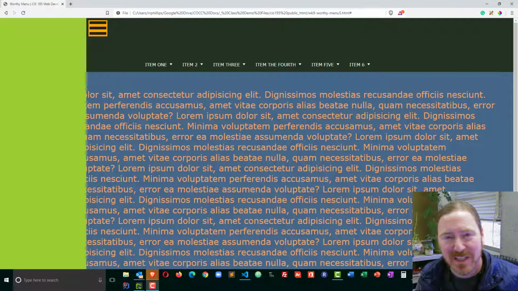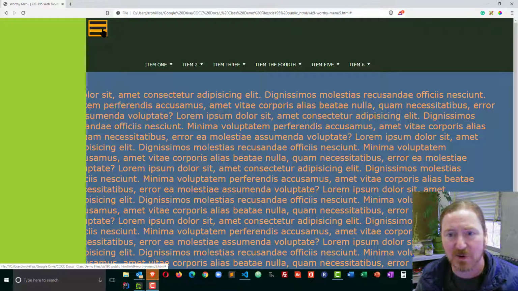Hey, this is Ralph, and in this video and the one that follows, I want to create this hamburger icon for a mobile nav that on click does a brief little animation.